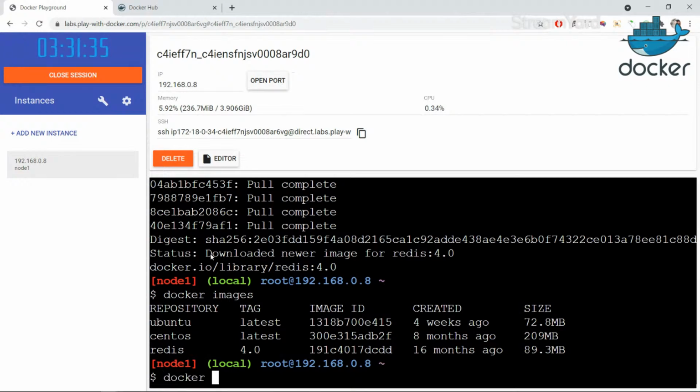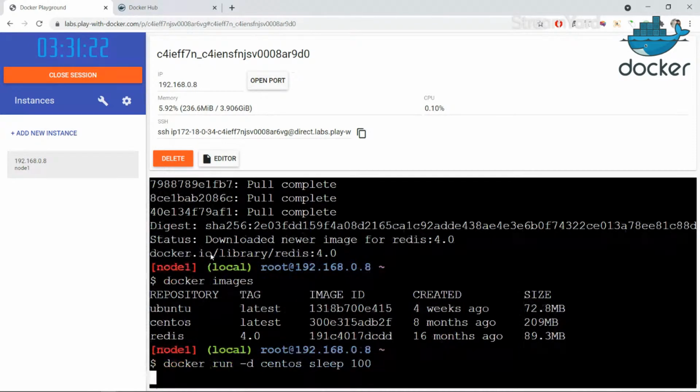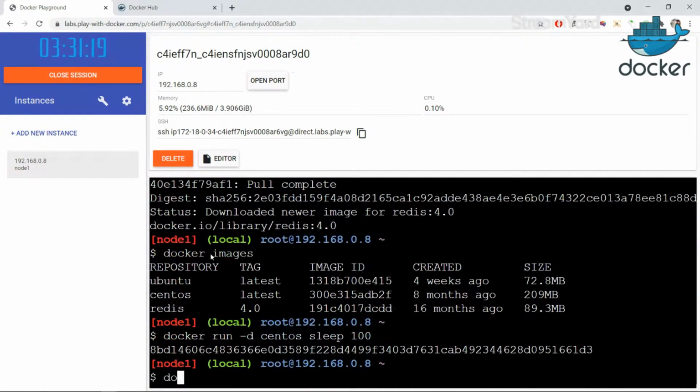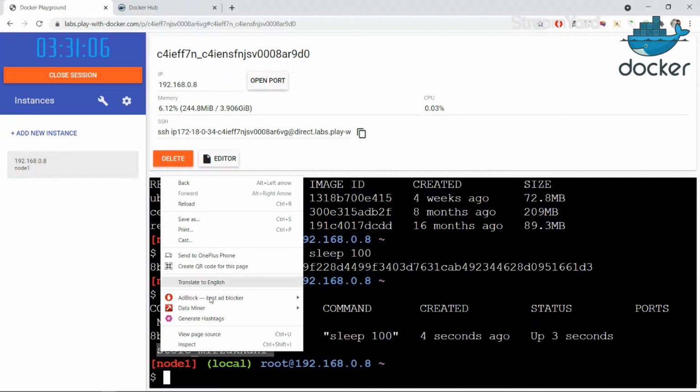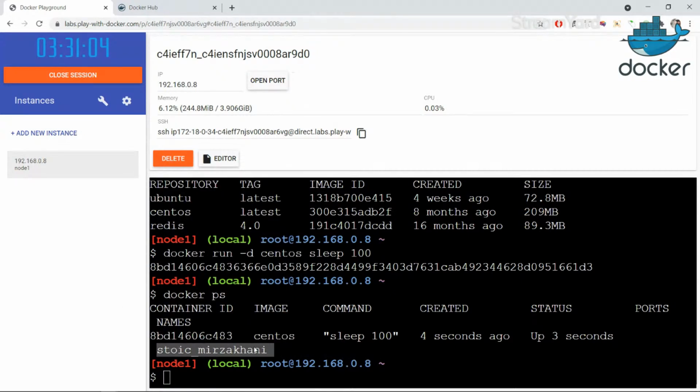Okay, now what we are going to do is run a container again in detach mode, of CentOS, for 100 seconds. For 100 seconds we are running this container. Now you can see that this particular container is running. Now if I want to stop this container, how can I stop it? This container name is this long name. We are going to copy this container name.